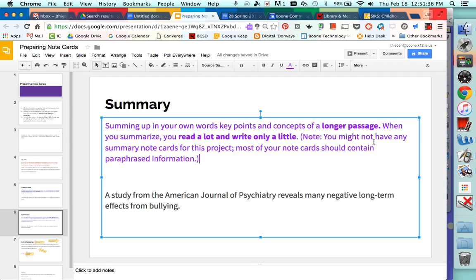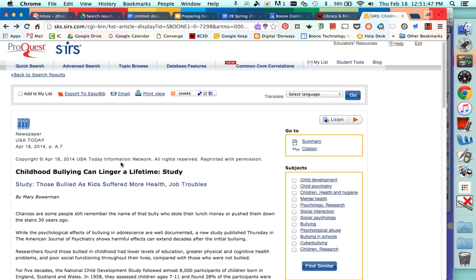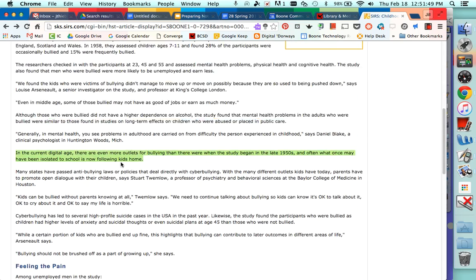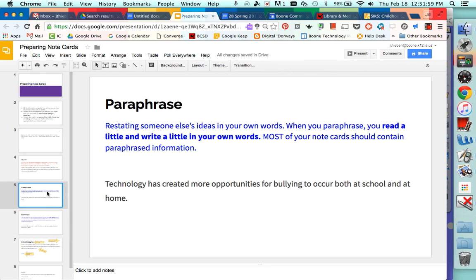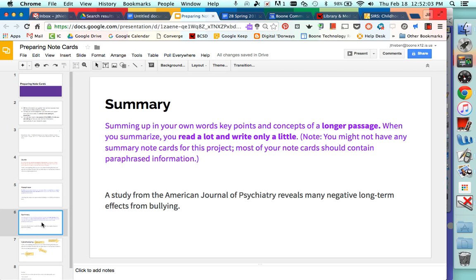It says on here, you might not have any summary note cards for this project. Most of your note cards should contain paraphrased information. So for this same article, if I summarized the entire thing into one sentence, it would look like this. A study from the American Journal of Psychiatry reveals many negative long-term effects from bullying. Instead of one specific chunk from that where I'm talking about cyberbullying, I'm talking about what the entire study, what the entire article was about.